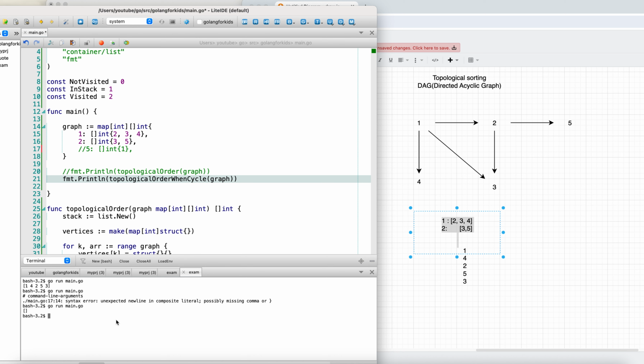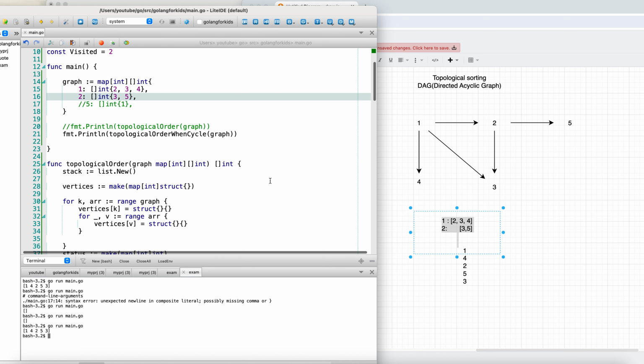So let me call this. Did I save? No, I have not saved. Okay, this time it's working as a normal topological order function. Mostly we'll use this function, topological order when cycle, in the problems. Whenever there is a cycle and we detect it, then just return nothing, so there is no topological order in this case.